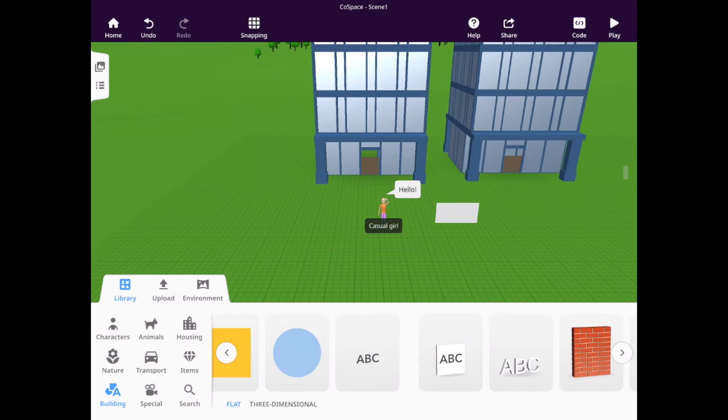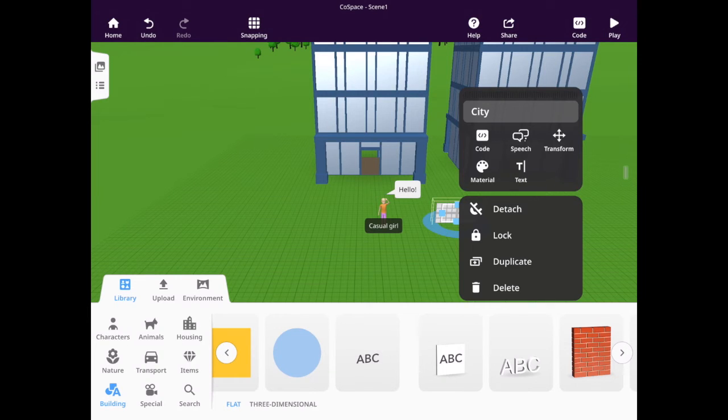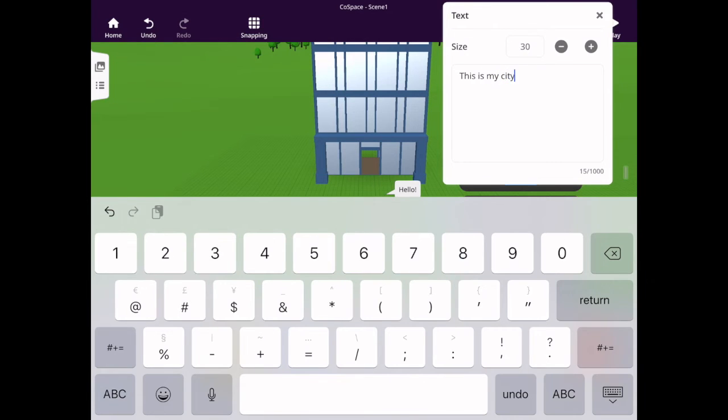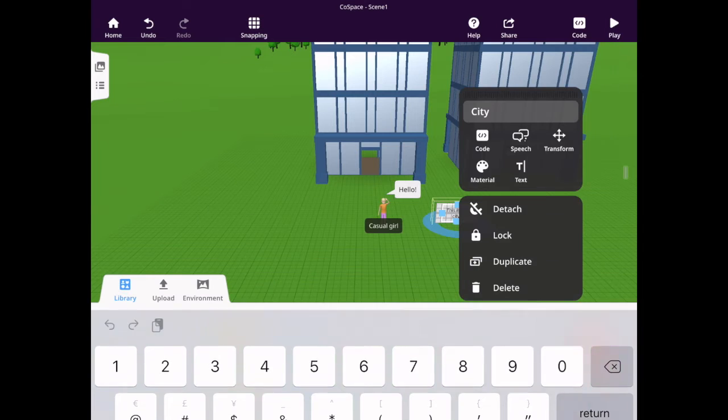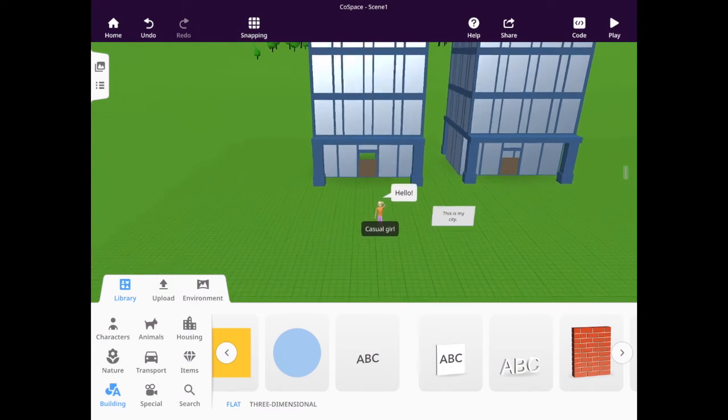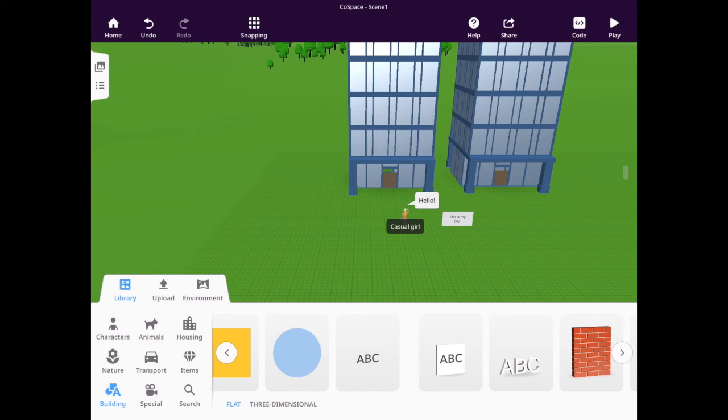So if I place the text in there and then I double tap on it and I tap text, I should be able to write the information in here. And I can see that that shows up on my sign there. Okay, so you can use text to also add additional information as well.